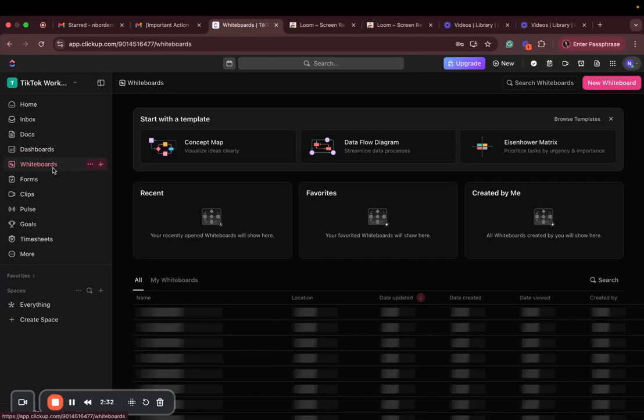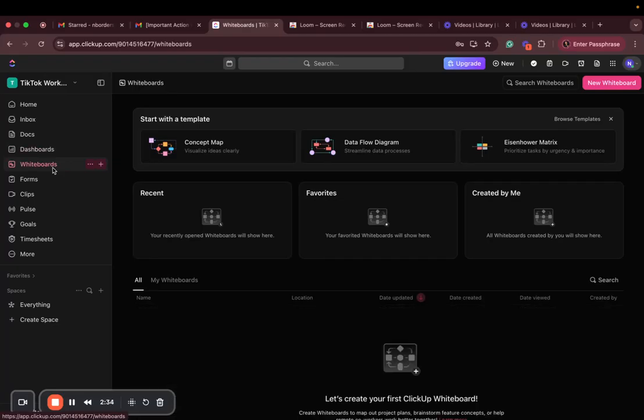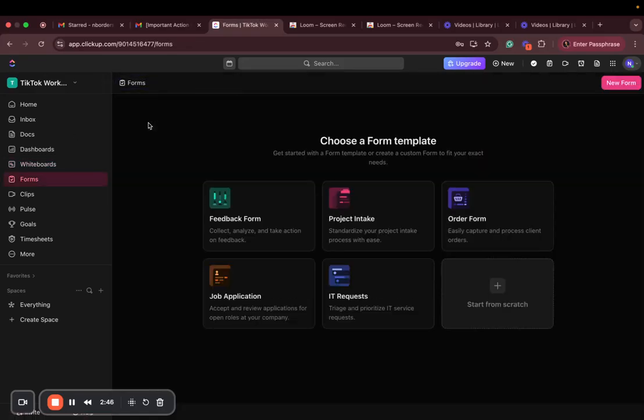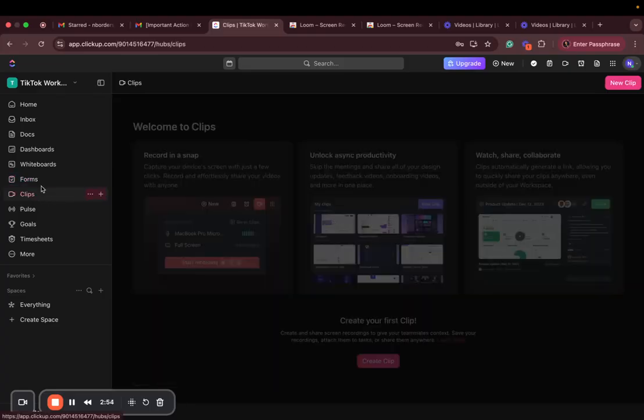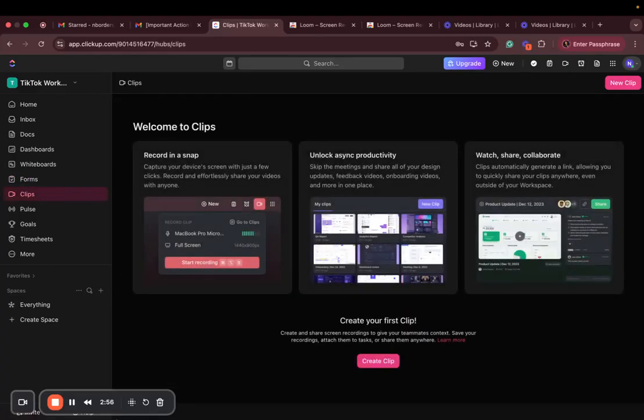Whiteboard is going to be like your Lucidchart, where you can create different flow charts and diagrams, matrices, concept maps, things like that. Forms is going to give you feedback forms, project intake, requests, job applications, things like that if you are in an HR field. Clips is actually similar to Loom, where you can create clips within ClickUp. With that being said, you'll be able to go over the clips with your team and share them directly in tasks, which again, we'll share a little bit later.